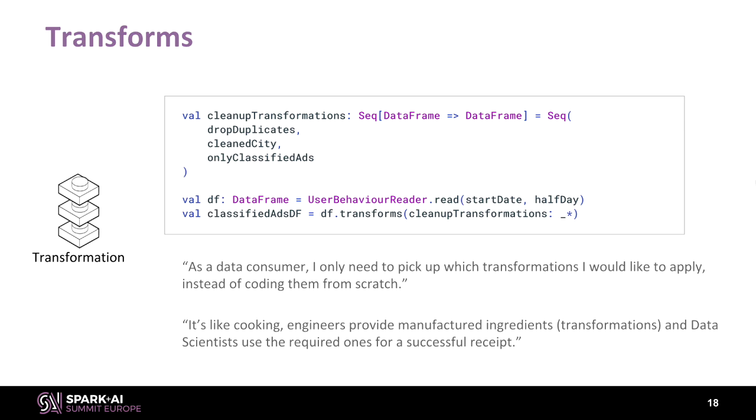Then our people go there and say, okay, which transformations are already available there? Oh, I have these 3. I can drop duplicates because it's already done and it's already tested, so it will work properly. Then I have clean city that extracts the city from the address, and then I have only classified ads. So then I read the data and then I transform. Imagine the transformations like ingredients. As data engineers, we provide these transformations, the ingredients, and then the data scientists only need to cook with the proper ones.